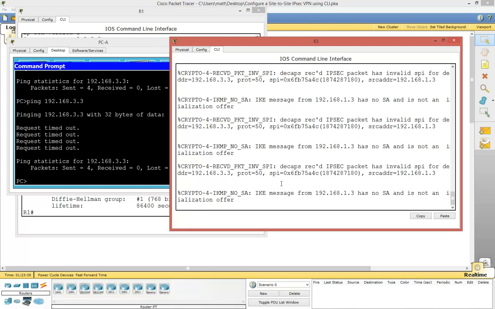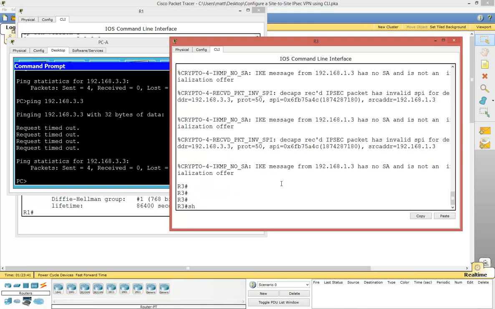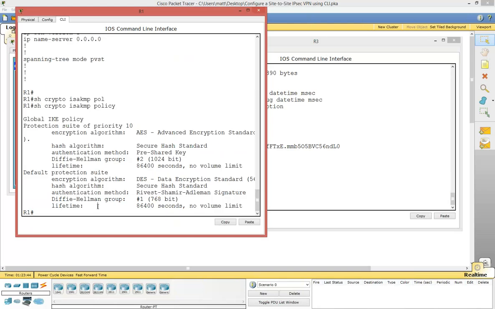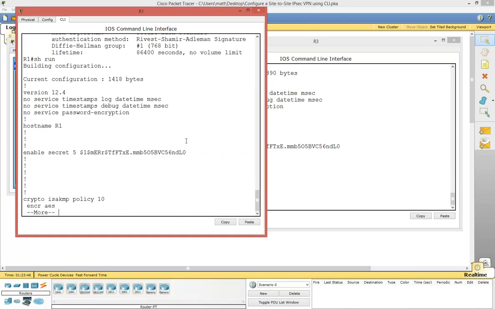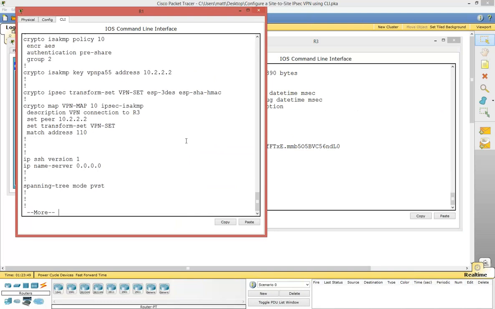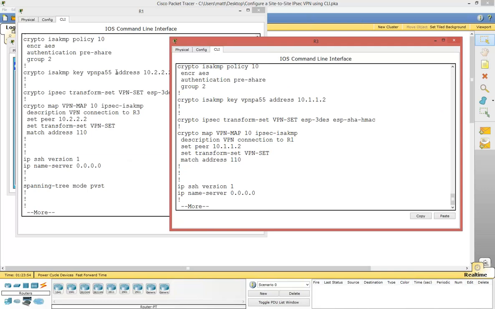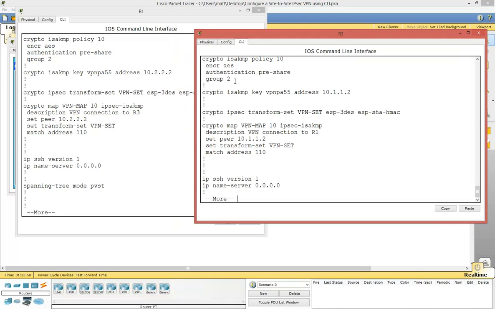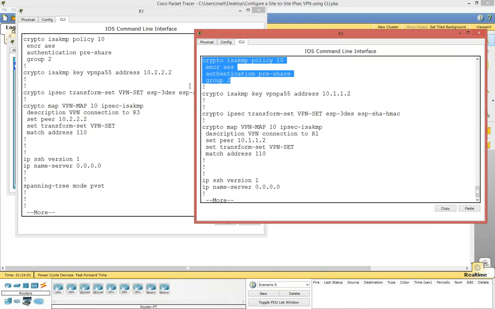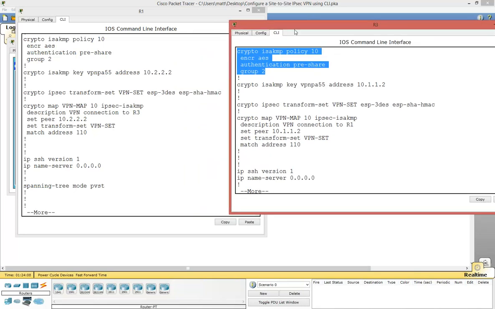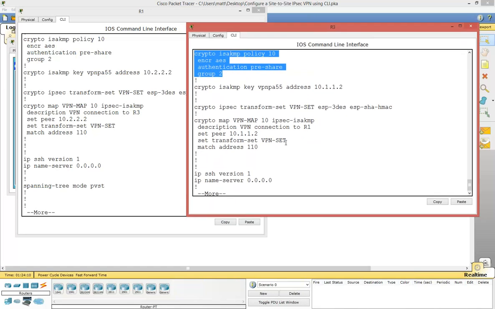Not quite sure what's wrong there, so let's have a look at our run. Is there something else that we've maybe missed? So again, it's good to be able to debug, and there are some mistakes in here that we've made so you can see what's going on. Okay, so our ISAKMP policy matches, our transform set and our passwords match, our crypto, our peer addresses match, 110, okay.